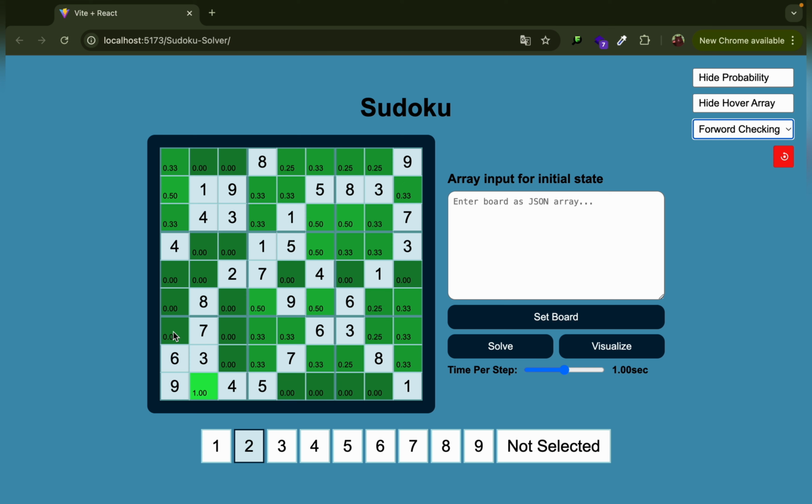Lastly, you can experiment with this algorithm and see the changes yourselves by clicking on the link in the description. Whether you are working with backtracking, forward checking, or exploring the probability matrix, this tool will give you a clear visual understanding of how these algorithms work behind the scenes to solve the puzzle.